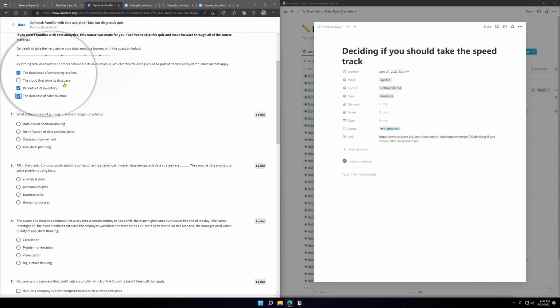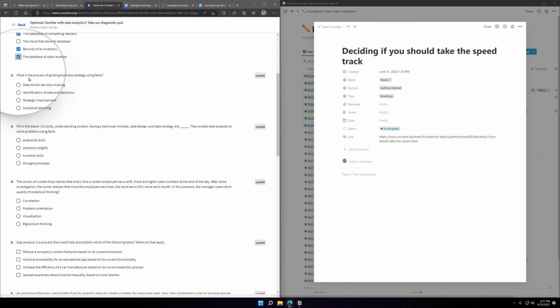Well, not really. Anywho, number 2, what is the process of guiding business strategy using facts? Strategic improvement. Oh, that sounds right. Analytical planning. This sounds like the same as that. This identification of data. And I think it's going to be this. This sounds like something I've heard before.